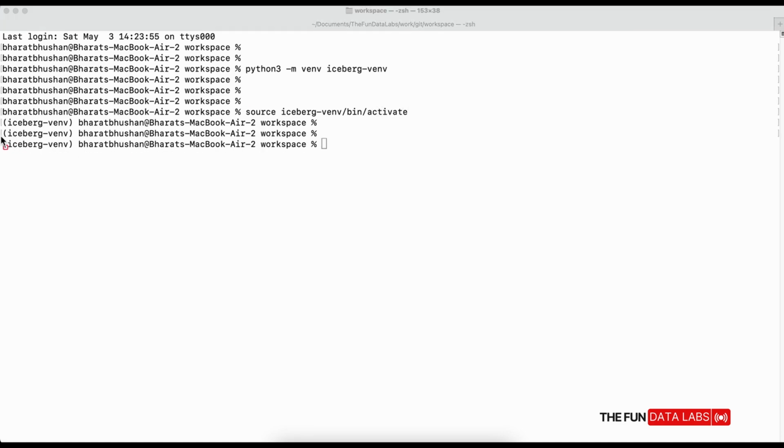You'll notice that your command prompt now has the name of the virtual environment, iceberg-env, at the beginning, indicating that the virtual environment is active. Any Python packages we install now will be isolated to this environment.